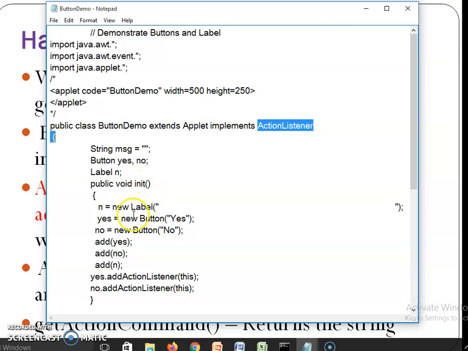Within the init method, I have created the label. Actually, we are creating the reference here, and here only we are creating the original object. For alignment purposes, I have created an empty label, since an empty space would otherwise take a huge amount of room. This should be considered an empty string. Then I create the objects for the buttons yes and no, which contain the text or string yes and no, so the label on each button is yes and no.